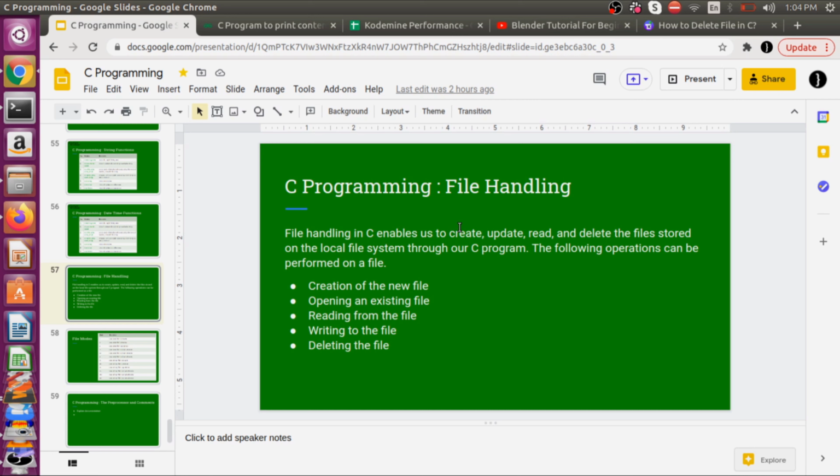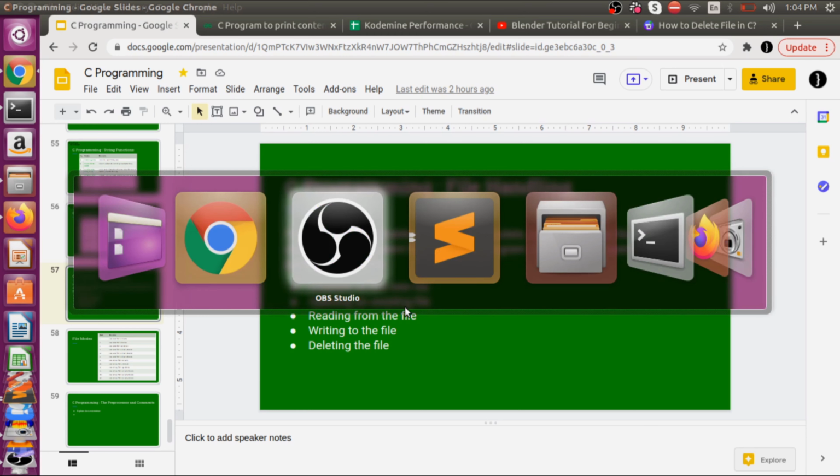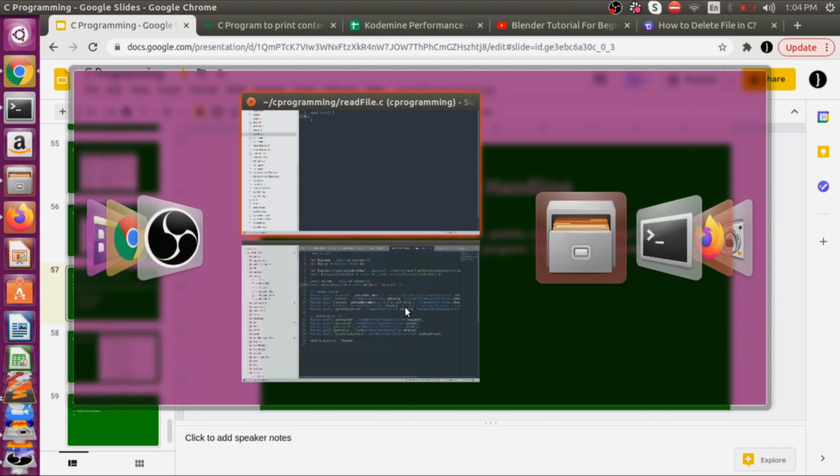And I hope you have understood the topic related to file handling. In this video we will talk about how we can read the content of a file. In the previous video we did how we can create a file and how we can write data into that file. So in this video, we will talk about how we can open an existing file and how we can read data from it. So let's start this video and see how we can do that job.